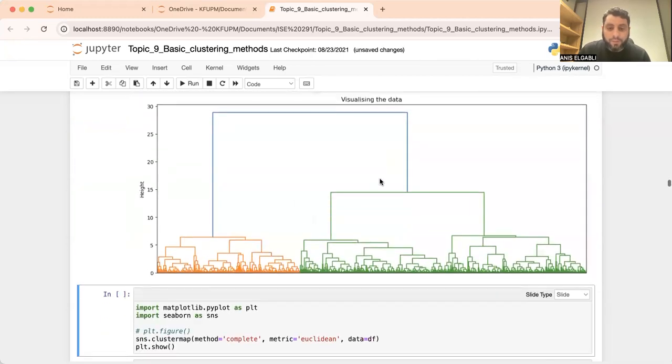Here is the dendrogram. If we choose our threshold to be 10, then we have three clusters. This is one cluster, this is the second, and this is the third. If we choose our threshold to be 20, then we will have two clusters. So we are passing through two lines here. This would be one cluster, and this would be the second cluster. So it depends on our choice of K.